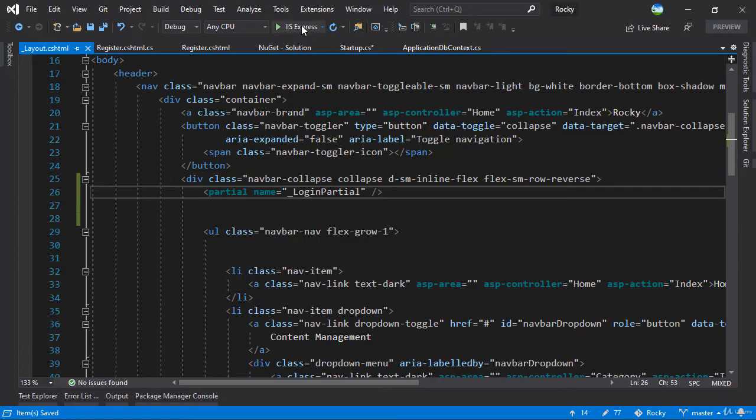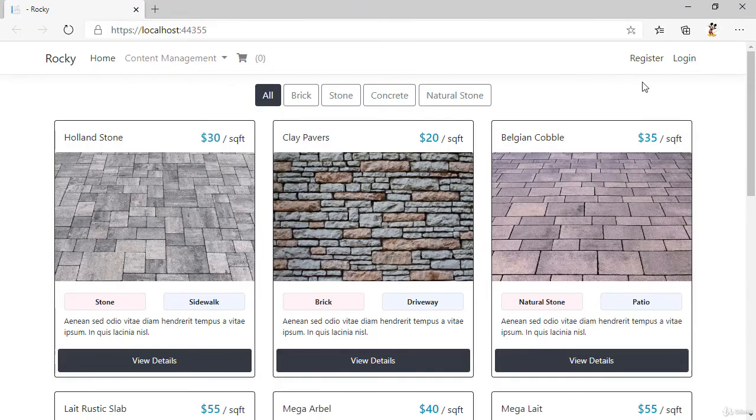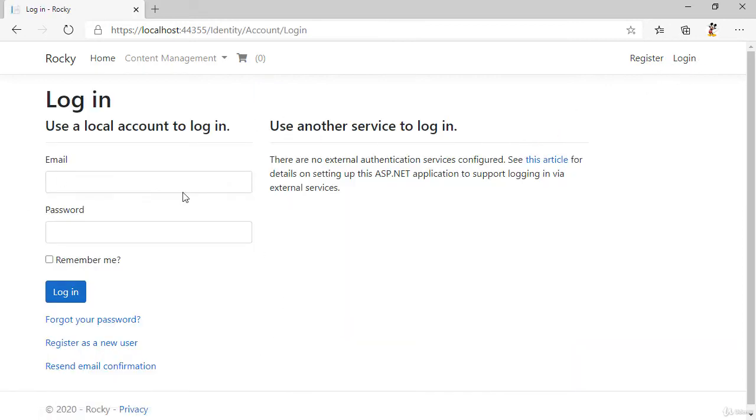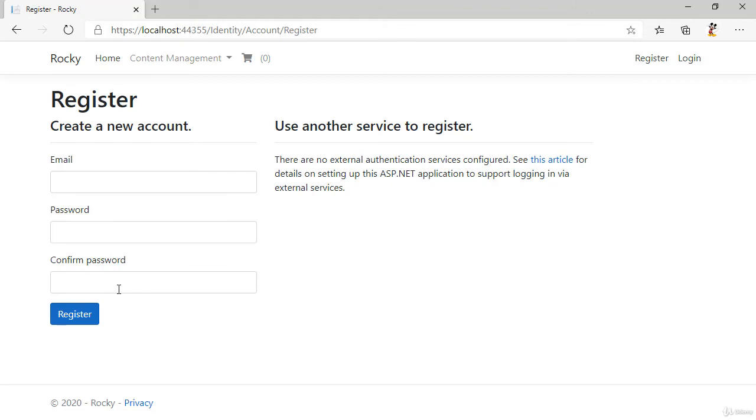Once you do that, if you save this and run the application, this time you will see the login and registration buttons. You can see on the right hand side we have login and registration. If you click on login, you have a built-in view for the Razor page that is available. If you go on register, you have the register page. If you try to register a new account and try to log in, everything will work. This is the default identity that ASP.NET Core scaffolds.